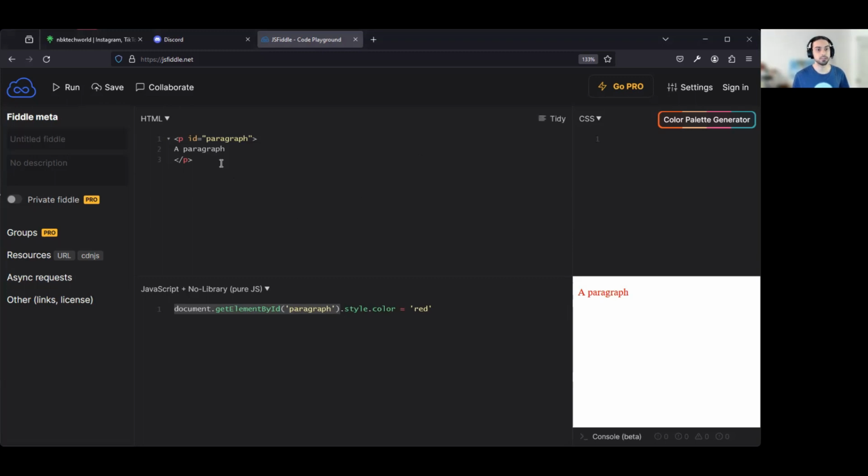Now what happens is it loads this HTML document, and then it runs the code in the JavaScript part. Initially, the paragraph is going to be the standard default color, black, but it runs the JavaScript code so quickly that you don't even notice it turned red. Okay, and that's nice. Let's try another property.